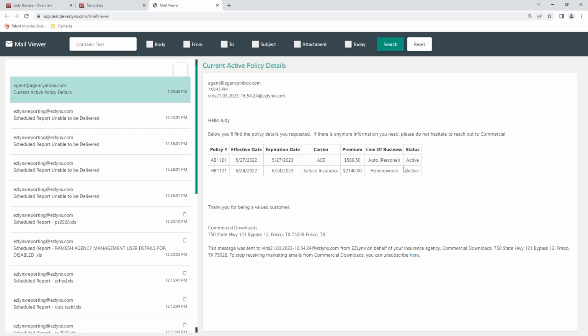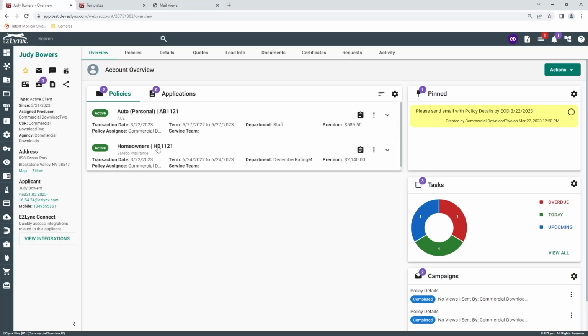It's another way to make it a little bit easier for you guys to be able to get information out to your insureds without having to do a lot of legwork of building an email every single time somebody wants this information. With this release, we've also made some enhancements inside of Automation Center.